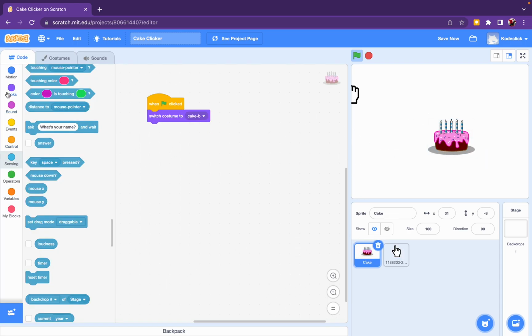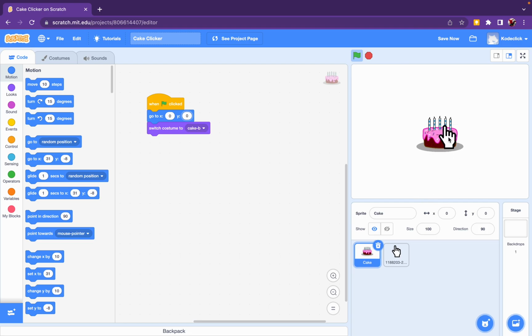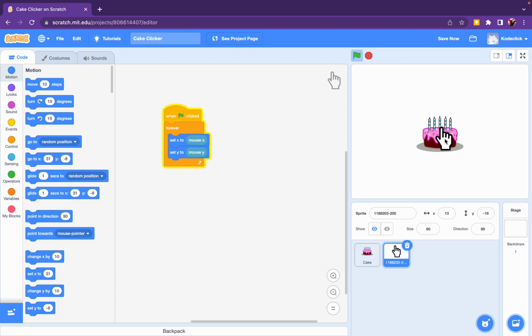The cake you can see is not exactly centered. So let's just get a go to block and we can say 0, 0. So there we go. It's centered, our mouse works, but now we need some clicking.